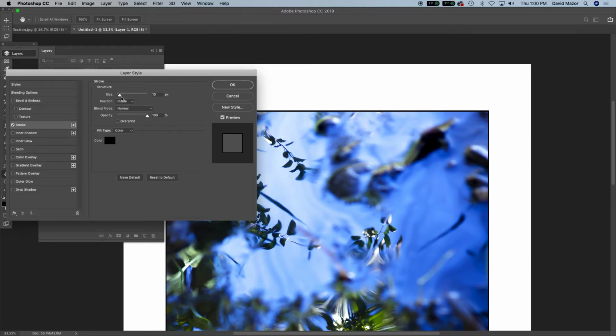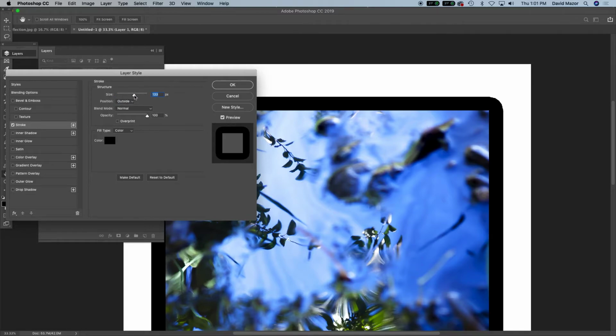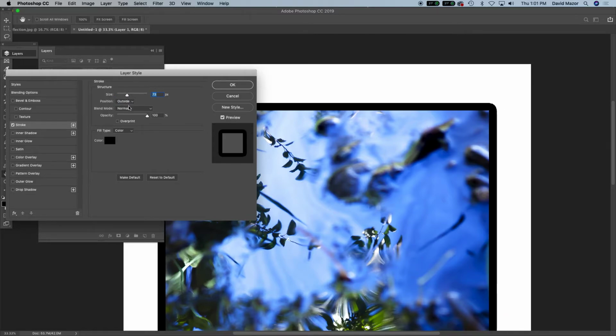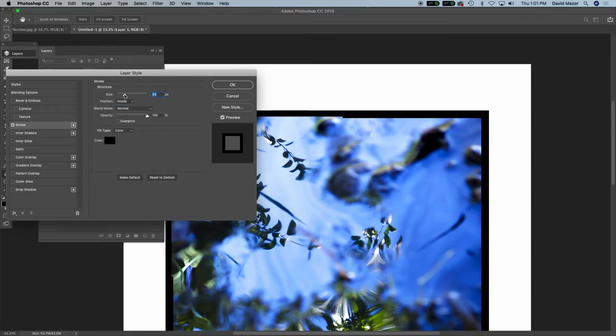Now typically we want that position on the inside, not the outside. Outside will give us a curved edge, as you can see. So we're going to keep that on the inside. And we also don't want that stroke to be incredibly visible. Just a clean separation, so keep it around 10 pixels.